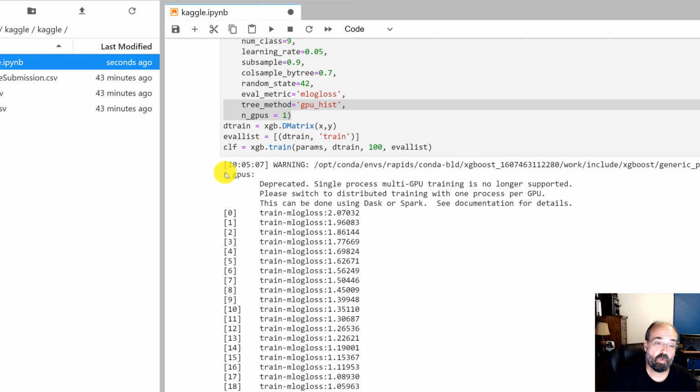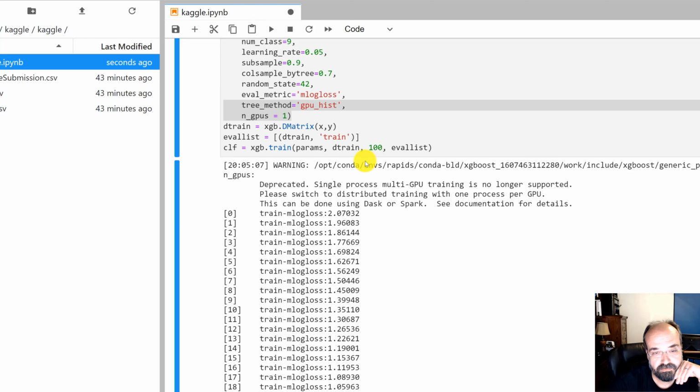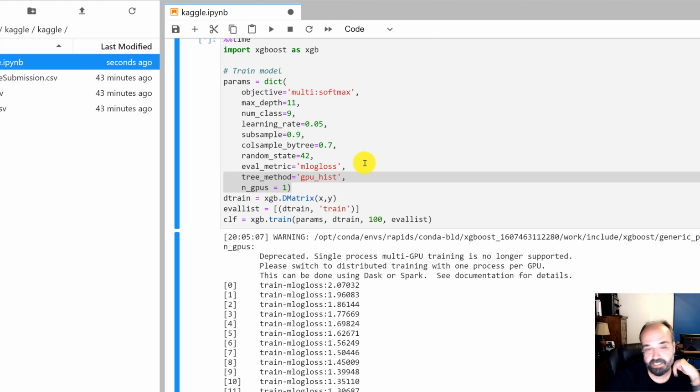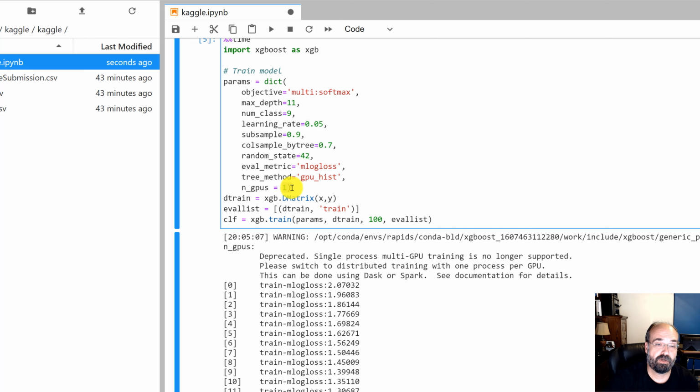It is giving me a warning on n_gpus that that's been deprecated. Single process multi-GPU training is no longer supported. That's actually kind of smart that they did it, but it makes it a little more painful. What that means is if you're using more than 1 GPU, if I was using 2, that's not supported. You've got to use something called Dask or Spark to make that happen. Because basically they had a lot of code in there to parallelize this and split it up amongst GPUs, and they were able to simplify the code by not reinventing the wheel and using Dask.